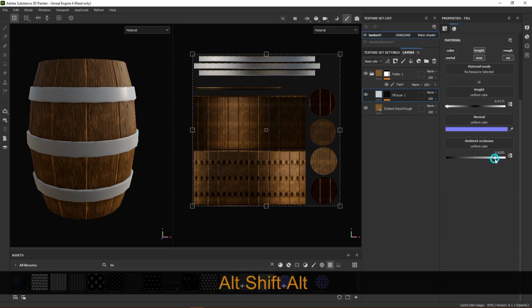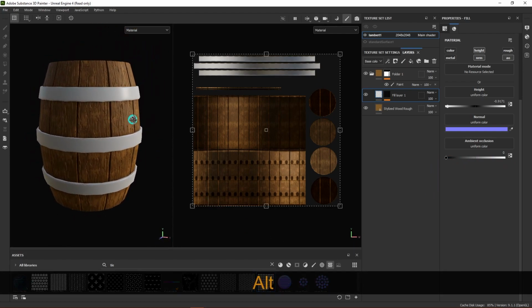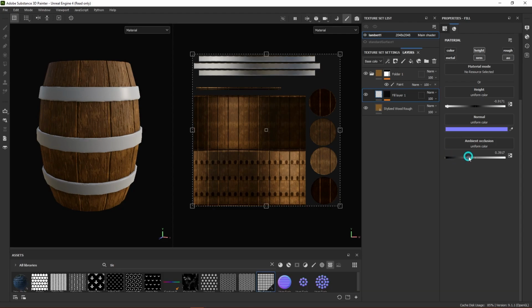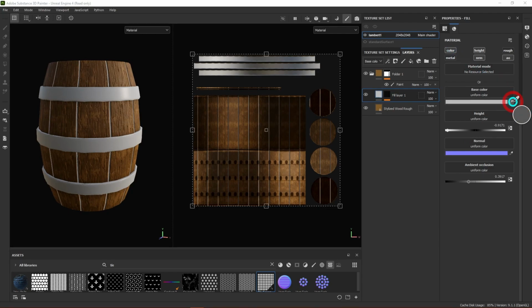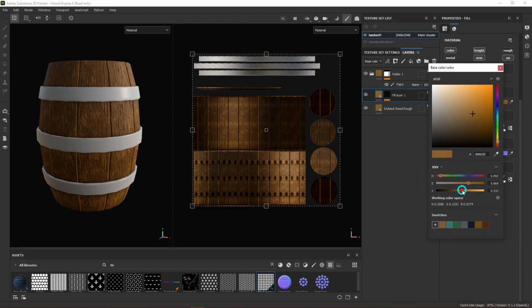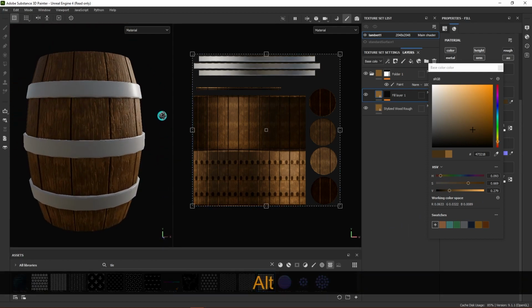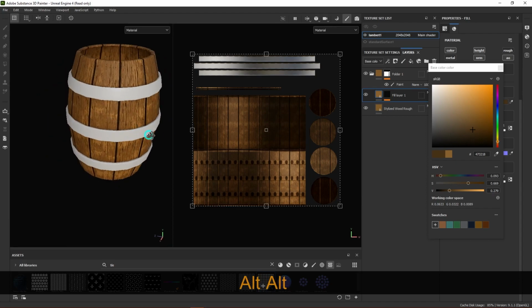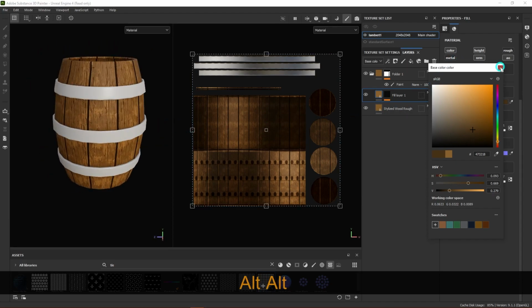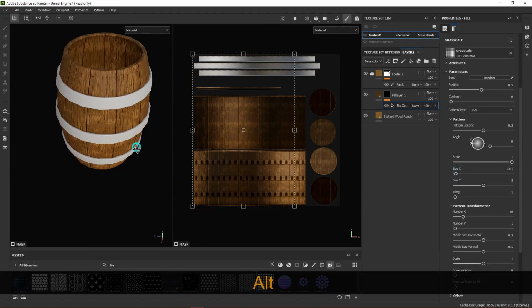Let's bring our ambient occlusion color down so things look a bit darker. Ambient occlusion acts as a kind of self-shadowing. And on second thought, I will bring in our color and then just make it a bit darker. There. And so now it looks like we've got the slats that our barrel is made of. I'd even say they look a little bit too wide. So let's go back to our tile generator and bring them down a bit. There we go.